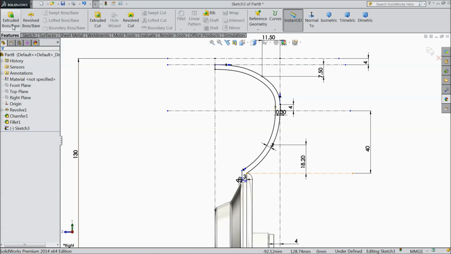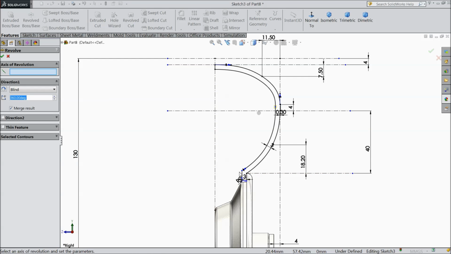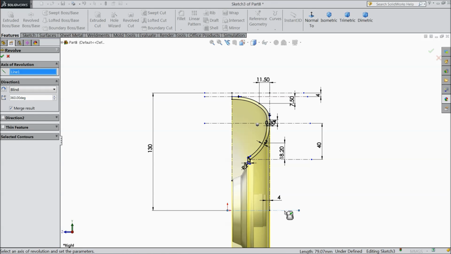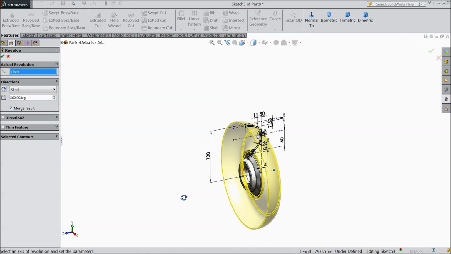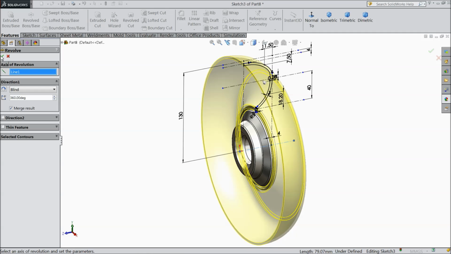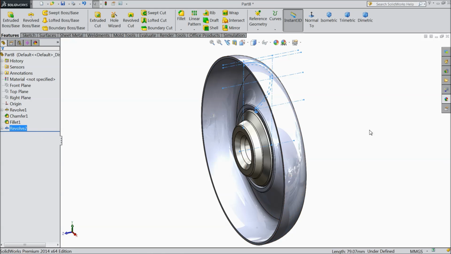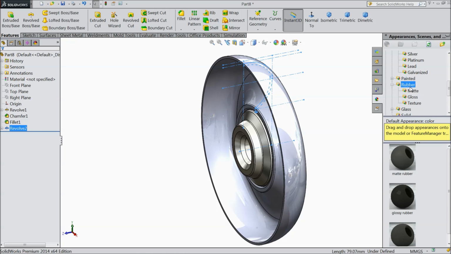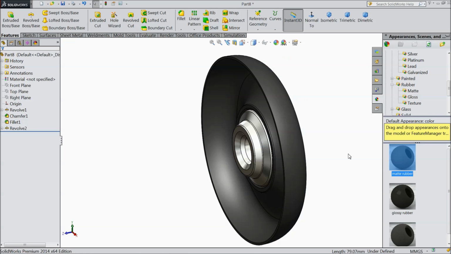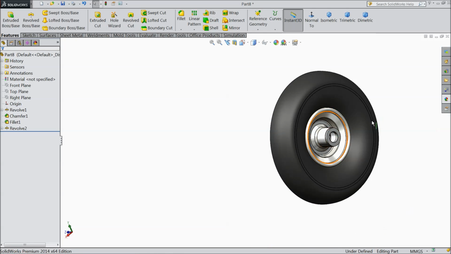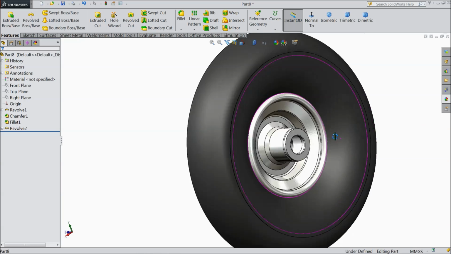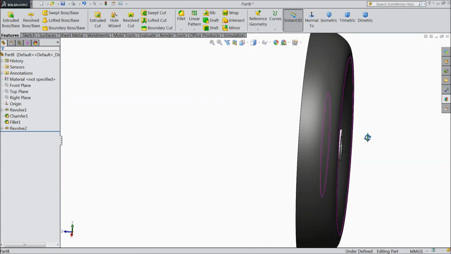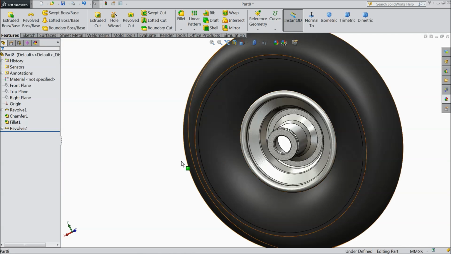Now let's revolve the boss base and select this line as an axis. You can see it here. Okay, now choose rubber material, rubber. See, this is the half tire and half rim. So let's go for another operation.